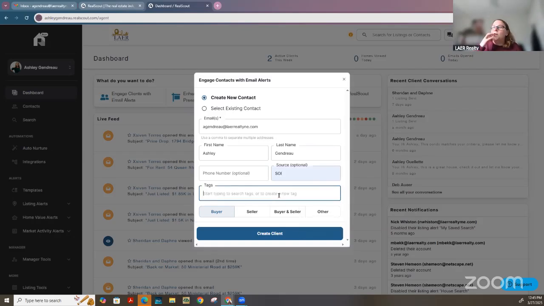So Real Scout recently rolled out what they call tags. A tag is just labeling if it's a buyer, a seller, a buyer and seller, or other. So if you have somebody who's an investor, you could label them as other. So right now, we're just going to tag Ashley as a buyer.